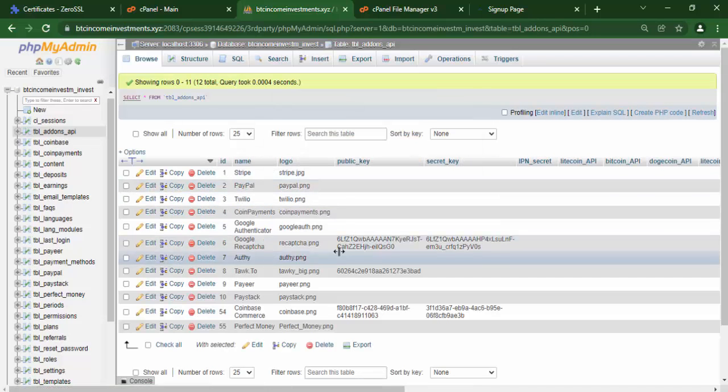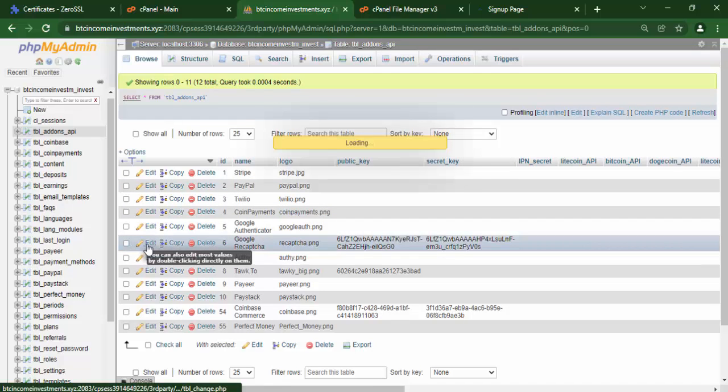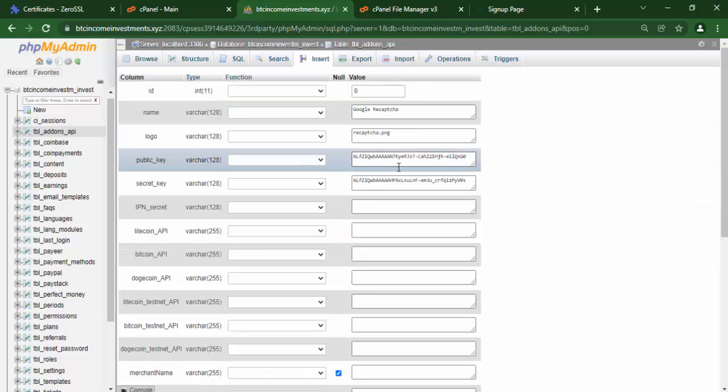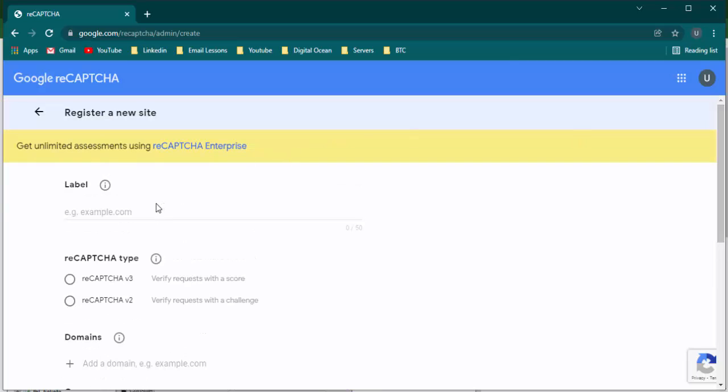Okay, so now here is the Google Recaptcha. So we have to click edit, and then we have to get a new public key and then a secret key. So to do that, we have to go to google.com/recaptcha/admin/create. Okay, so I'm going to put all this link, I'm going to make them available for you. So now let's have that now.